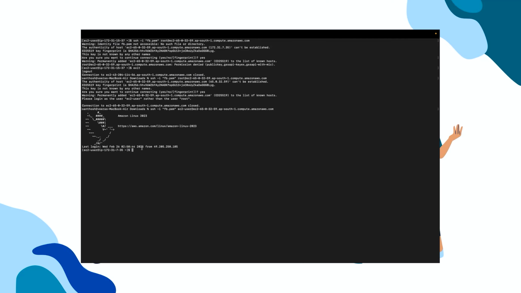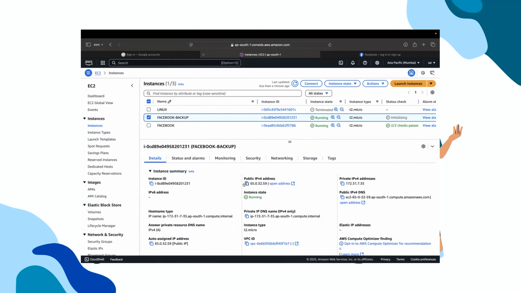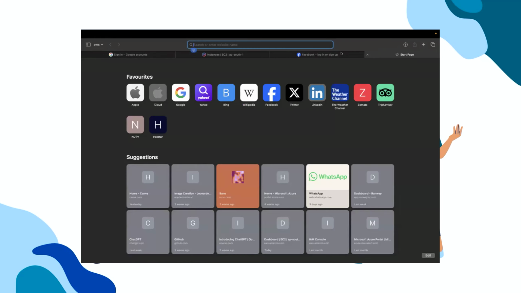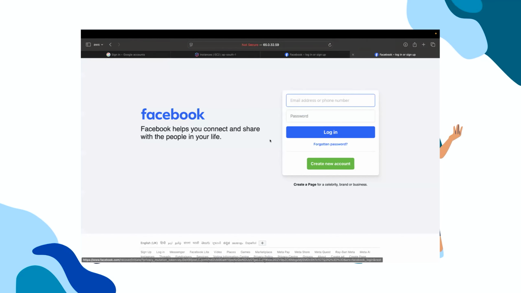Now, what I'll do is I will not add the HTML code again. I will just enter into the sudo and start the Apache service: service httpd start. Then I'll go with the public IP and try to access this page. I'm getting the Facebook page.